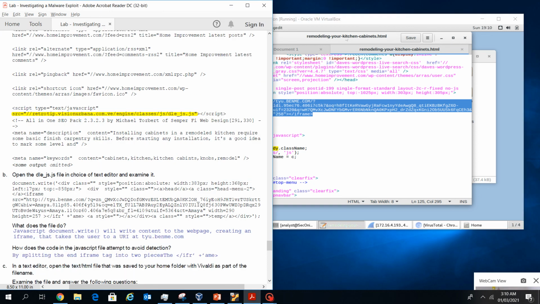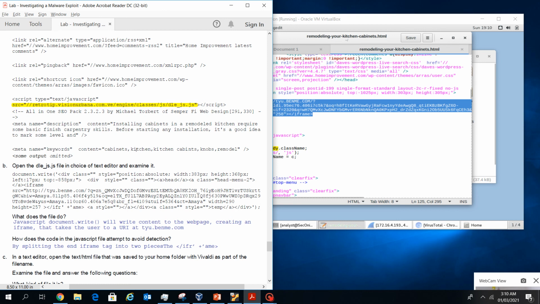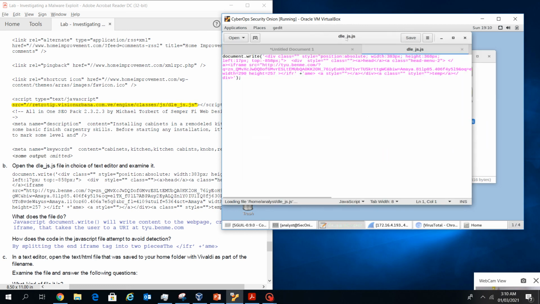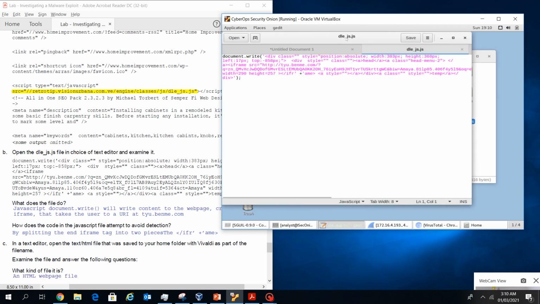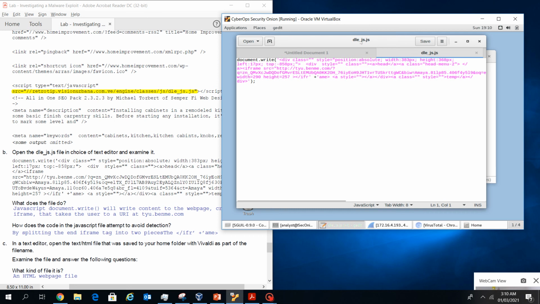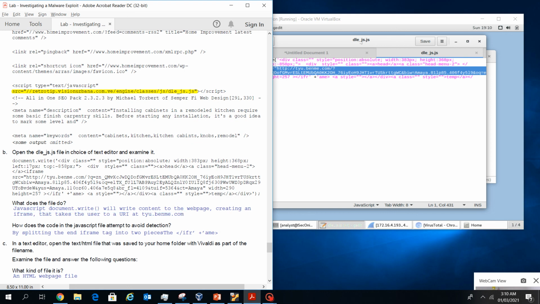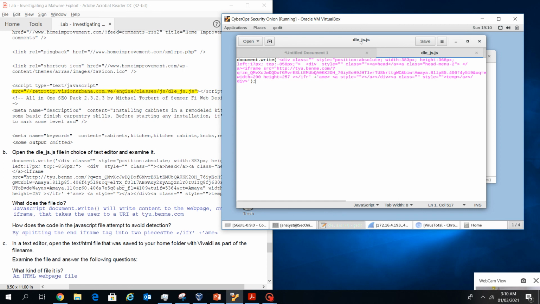Open the JavaScript file. So now we look into the JavaScript file. What happened to JavaScript? This one, dle.js, edit. What we have, the iframe. The JavaScript document write function will write content to the web page, creating an iframe that takes the user to the URL at tayubnme.com here.